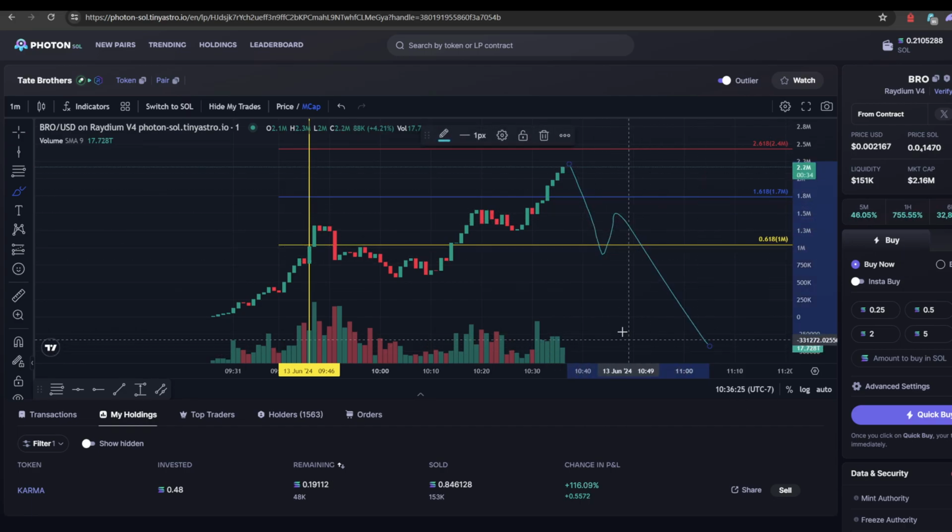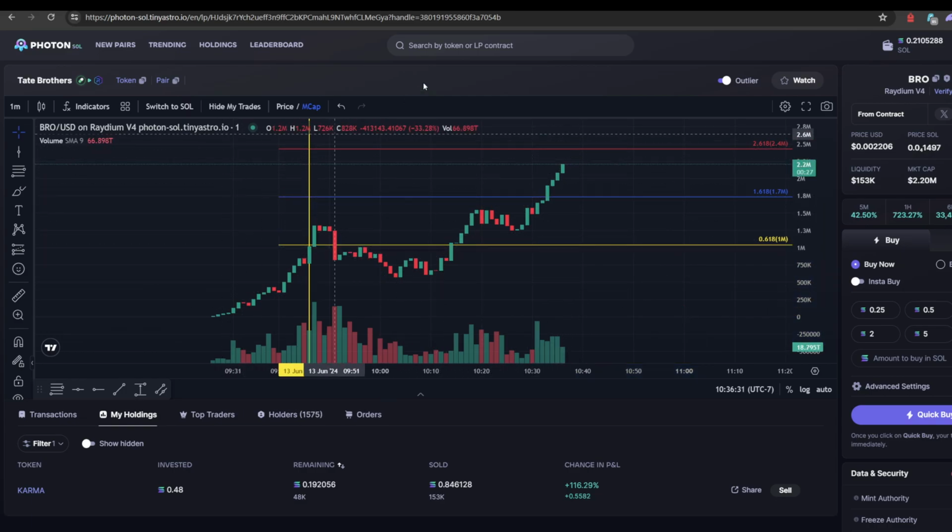I've literally seen that happen, within 3 minutes, the chart is down to like 50K. So you gotta be taking profits when they're there.